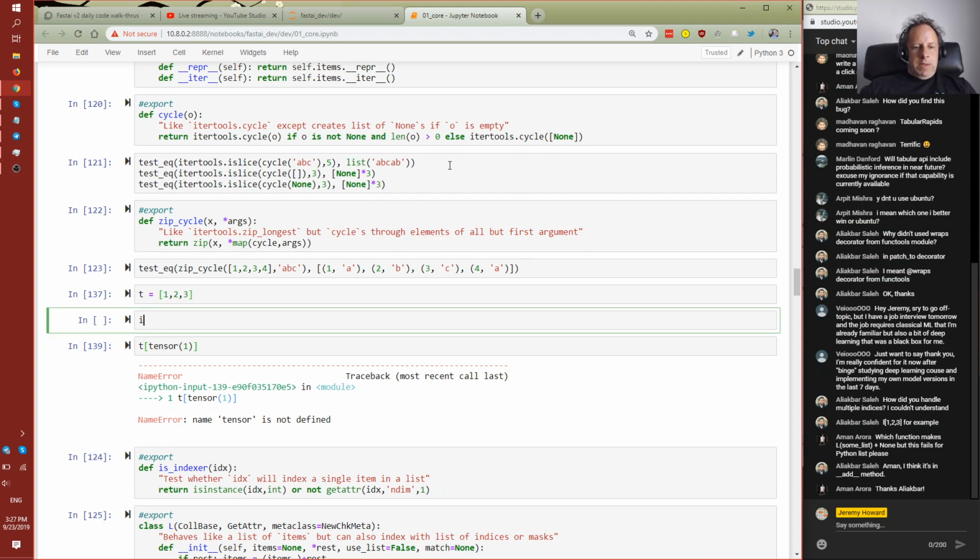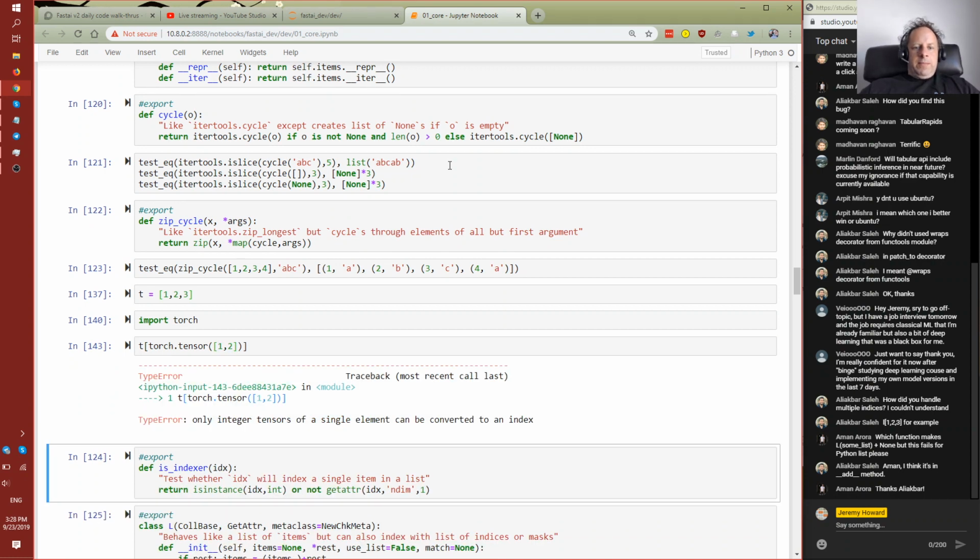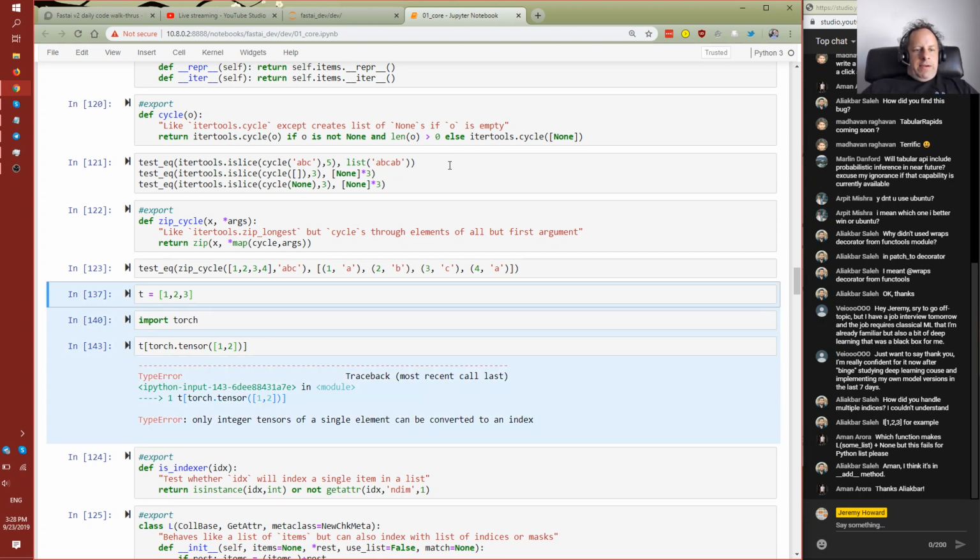But here's something else that's an indexer. Import torch. That's an indexer too. Okay, and that's because torch.tensor.ndim is 0. But you can't do that. Okay, so that's what isIndexer is checking for.